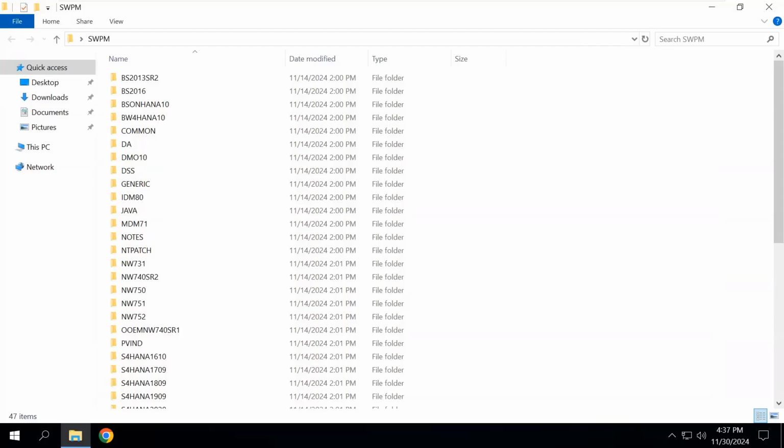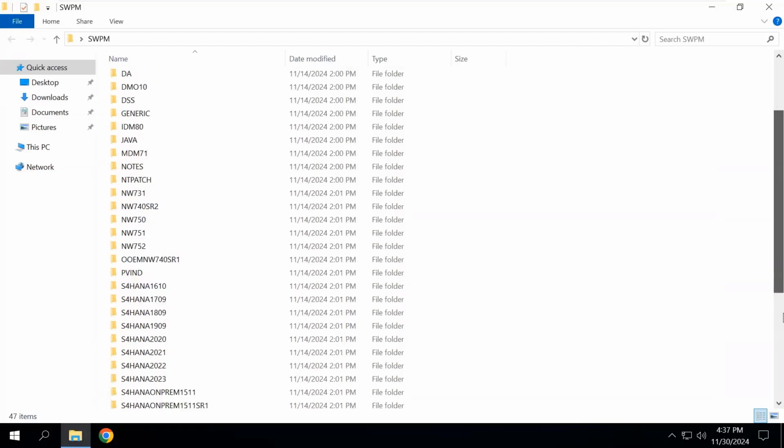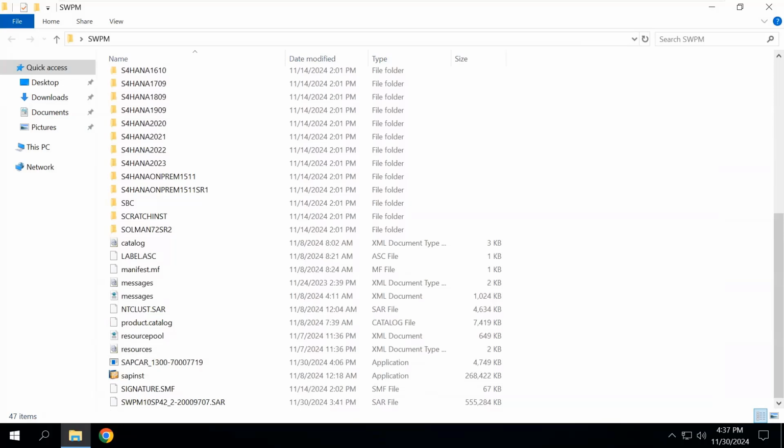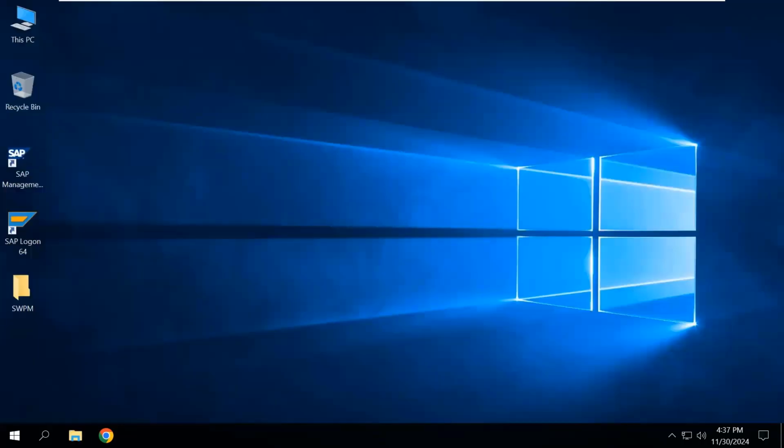Now scroll down on the screen. Scroll down. sapinst is there. Now SWPM is ready in my source system. I want only the SWPM tool in the source system. No other software is needed.